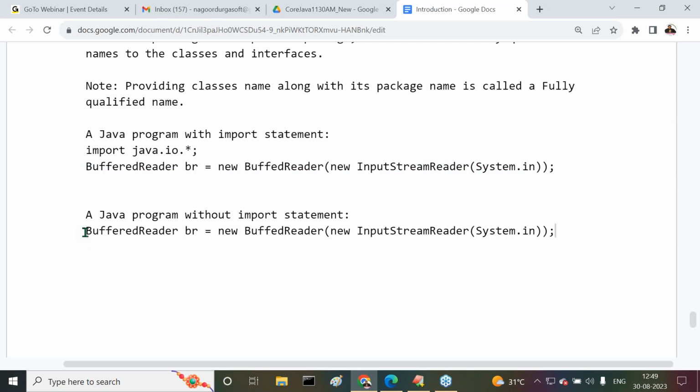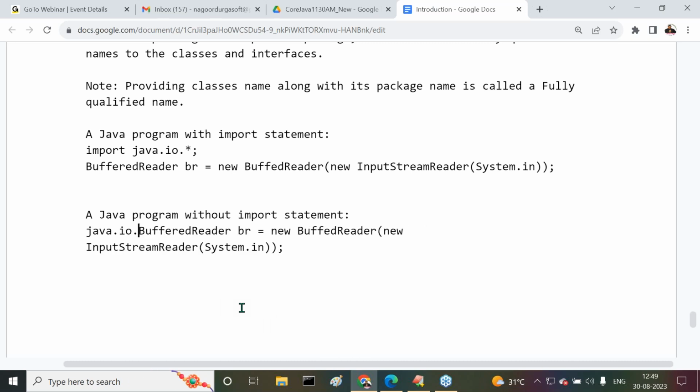In that BufferedReader statement, we have not imported the package, but we have to use the fully qualified name. What is the fully qualified name? Providing the class name along with the package name. BufferedReader is available in which package? java.io. So BufferedReader br = new java.io.BufferedReader(new java.io.InputStreamReader.